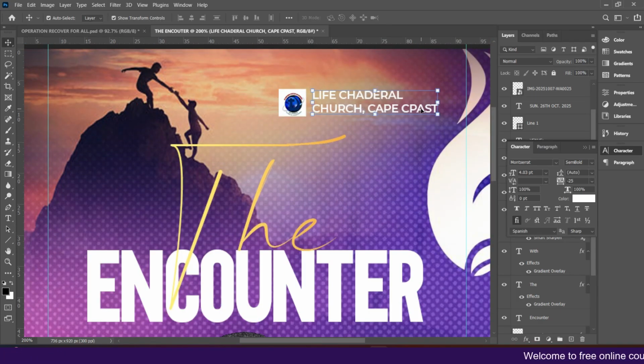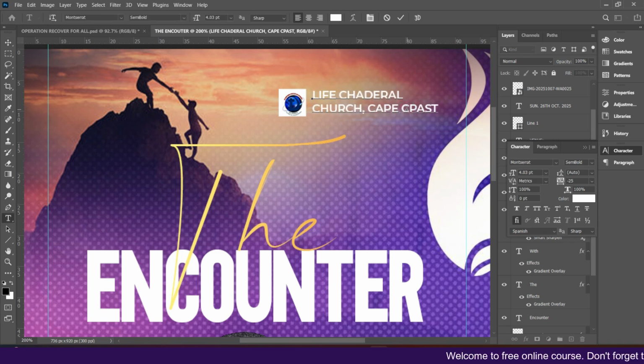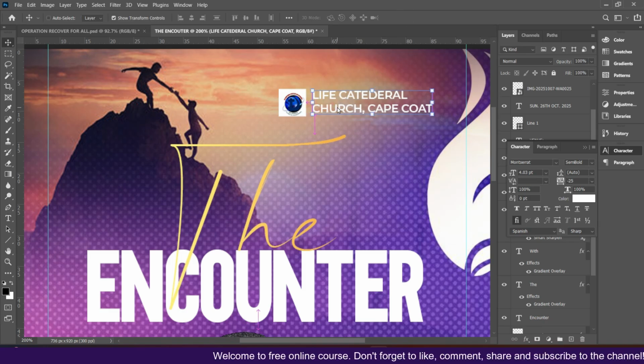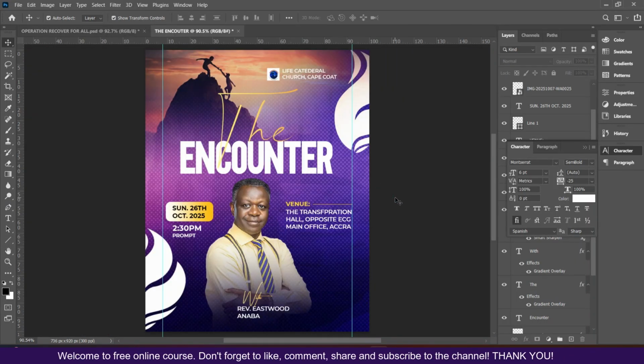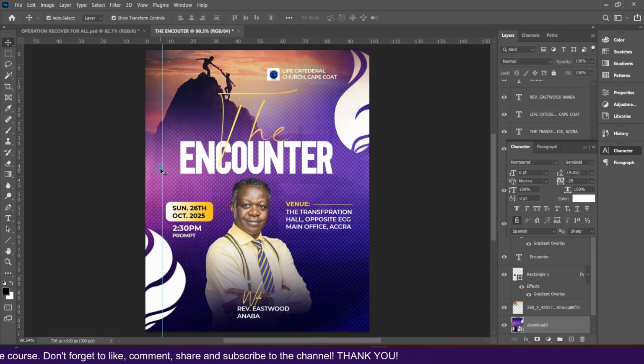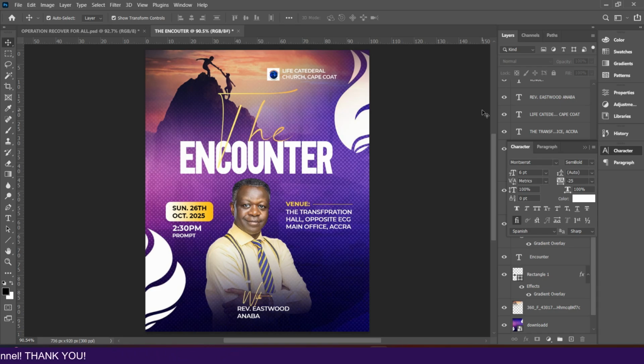Okay, so let's correct the Cape Coast. Perfect. Cathedral. I know the spelling is not correct, but okay. So once you have something like this, Control 0 to fit, and I think let's remove the rulers. You can take off the rulers to see the beauty of your design. I think if you're able to design something like this and send it to your clients or your church member or your pastor, especially your pastor, the pastor will love it.